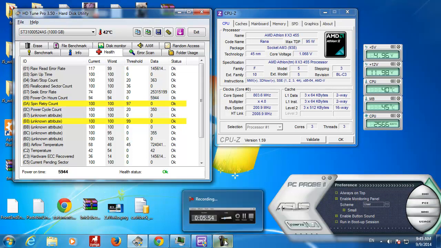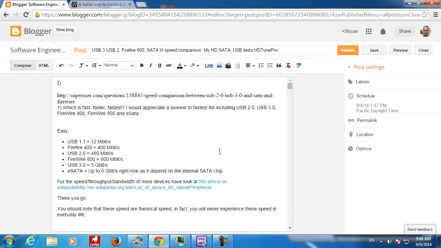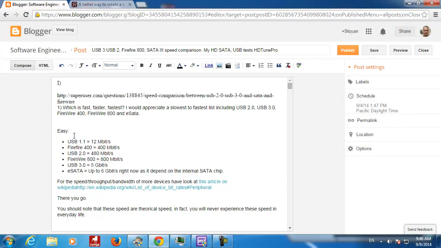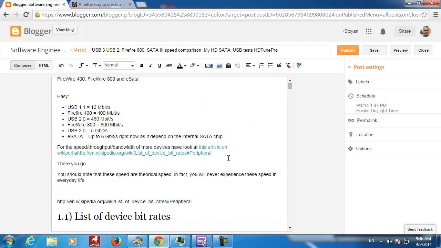Let me show you the results of my experiment. Okay, so very briefly I want to show you the results of my research about the devices. This is a copy from Stack Overflow, as far as I remember. So those are the theoretical speeds of the different devices.